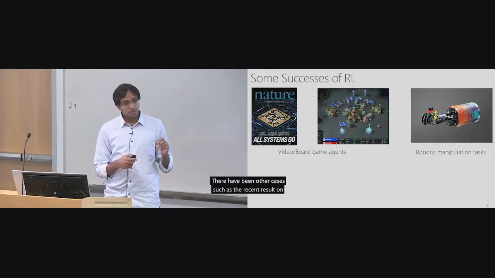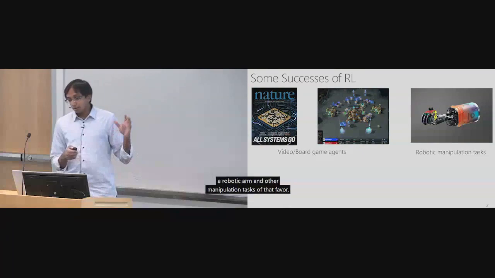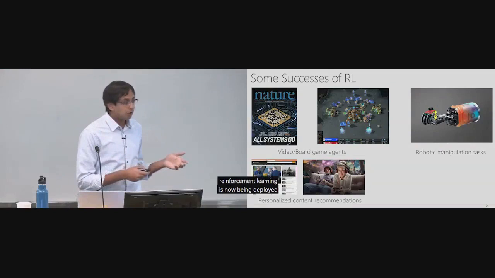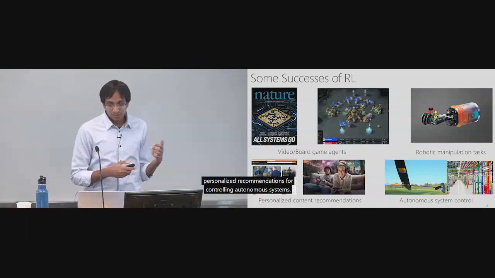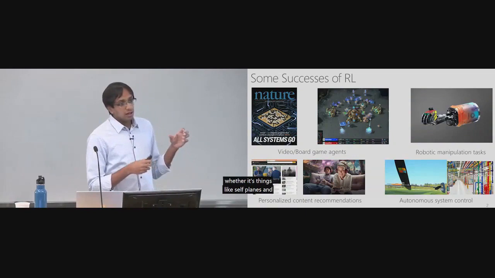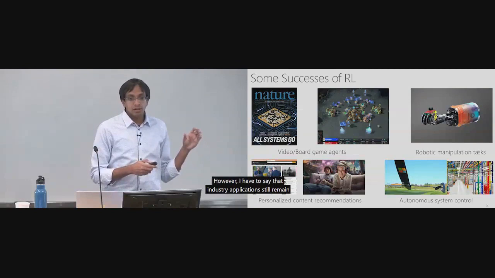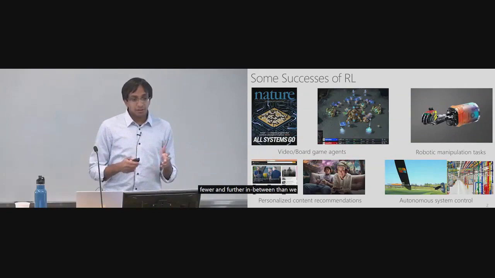There have been other cases such as the recent result on solving Rubik's Cube using a robotic arm and other manipulation tasks of that flavor. There have also been notable applications in real industrial settings where reinforcement learning is now being deployed, such as for making various kinds of personalized recommendations, for controlling autonomous systems, whether it's things like sailplanes and drones, or large-scale cooling systems. However, I have to say that industry applications still remain fewer and further in between than we think about sort of applications of machine learning in industry at large.